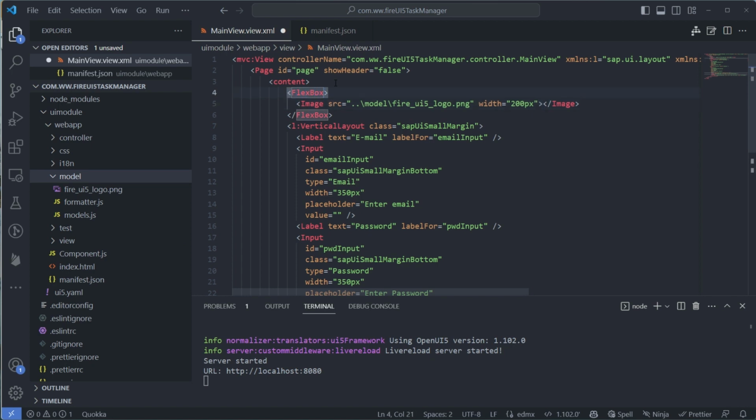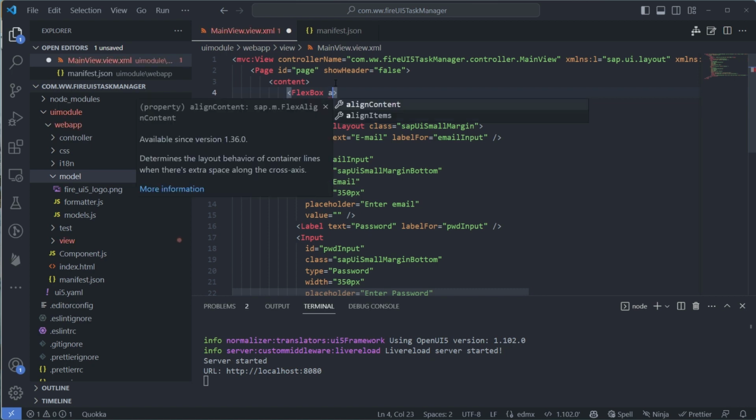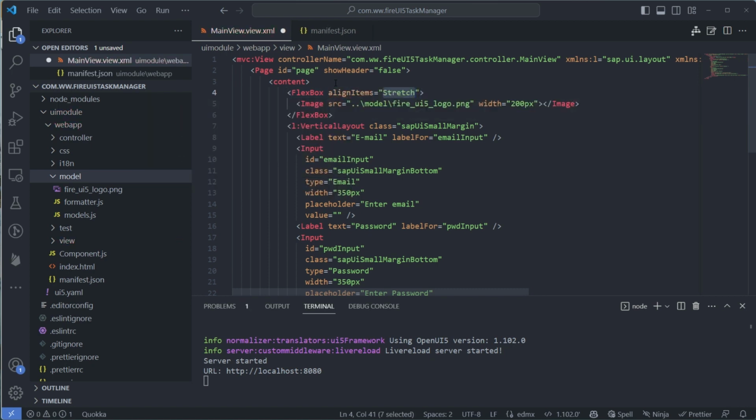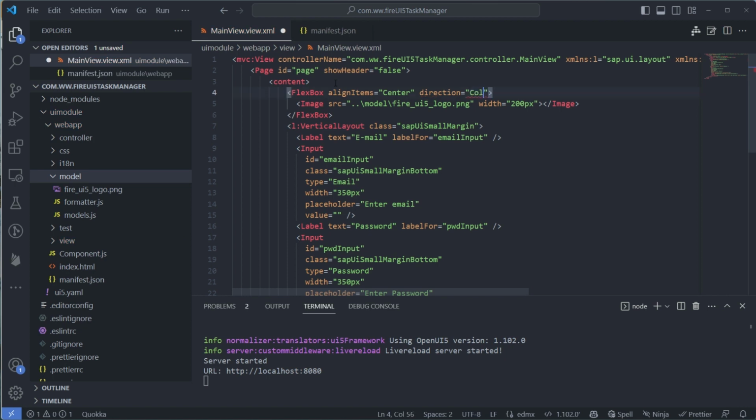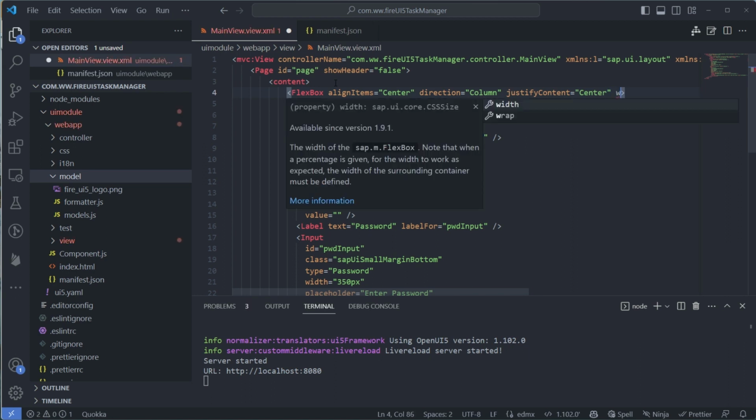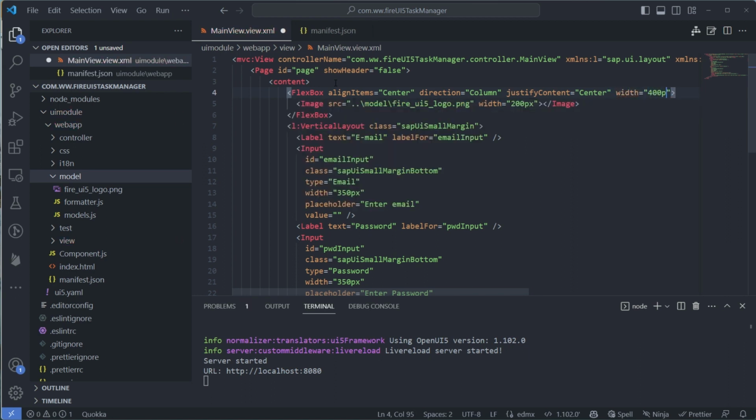So this is the flexbox control, and I want to align these items in a center, so center. And you have a direction, whether you can use this flexbox as a row or a column. And for this, at least I want to keep it as a column. And we have another property, justify content. So this is also to make this content center. And I would take the width as probably 400 pixel. And I'm trying to create this for a desktop application.